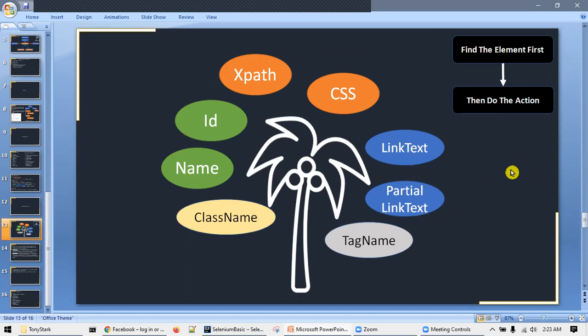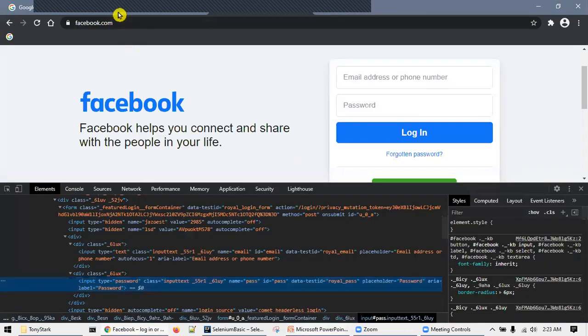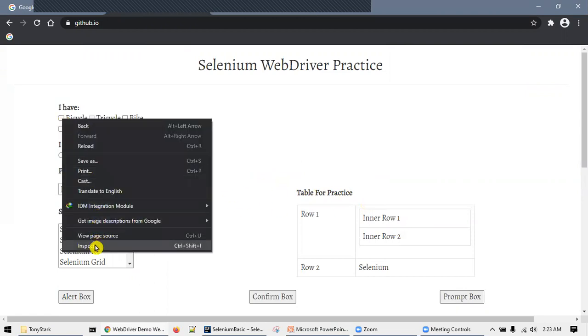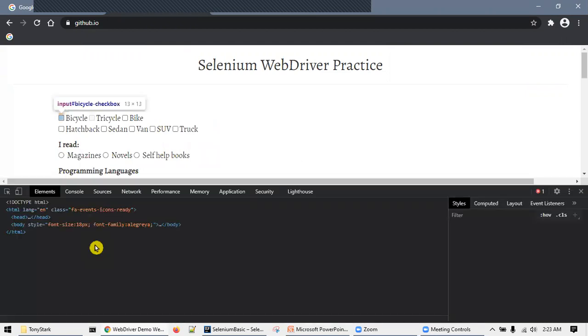So let's do this. This is a sample website. Again, it can be any website online, but I found this easy to understand. There are different types of elements, so you can practice here. Let's say this checkbox. I will right click on this and inspect the element, right?